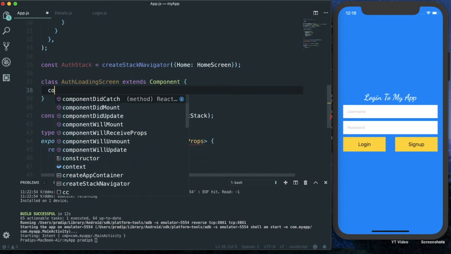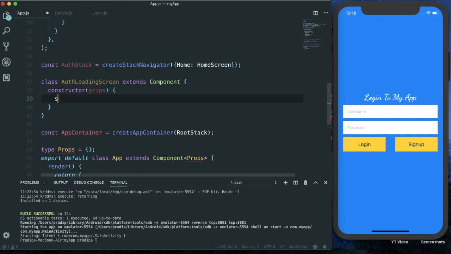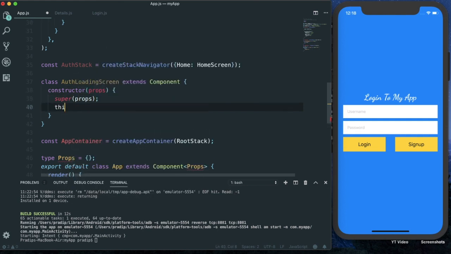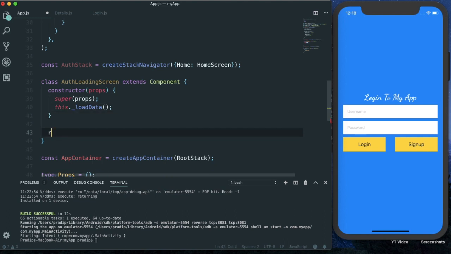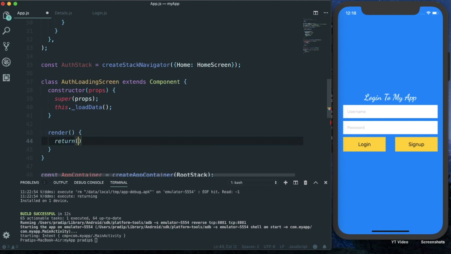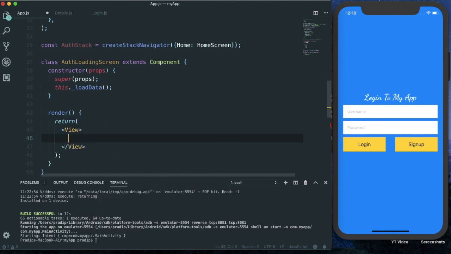Here in the constructor we will call the loadData function. Okay, and within the loadData function we will check that functionality which I have just told you. So first I'm going to render something over here. Over here I'm going to display a loading animation. Okay, so for that it will be an ActivityIndicator.